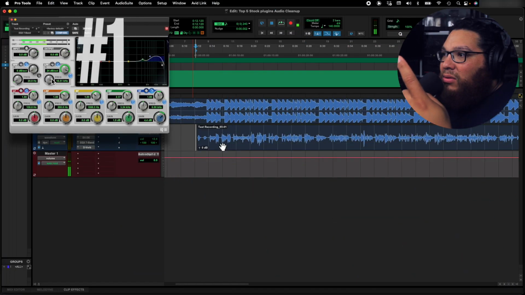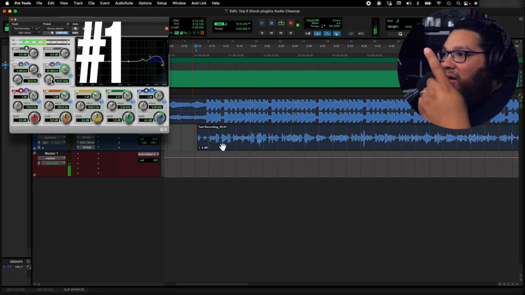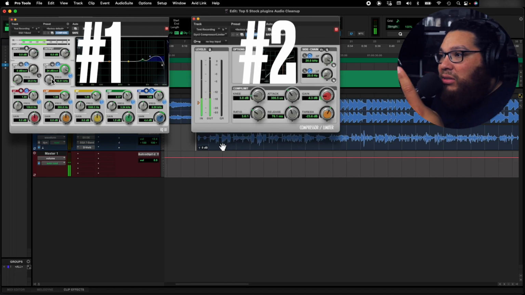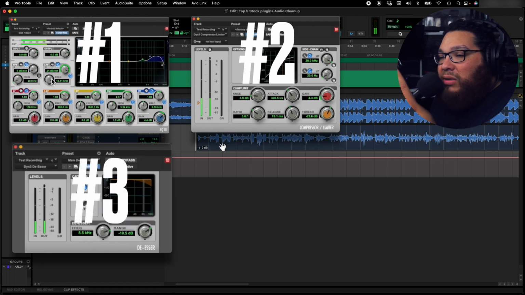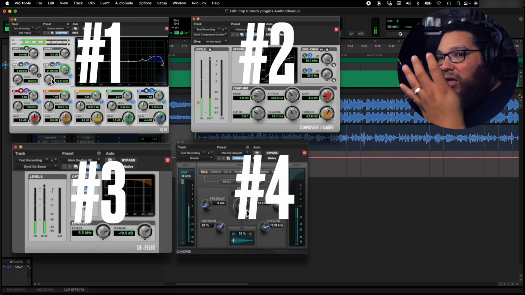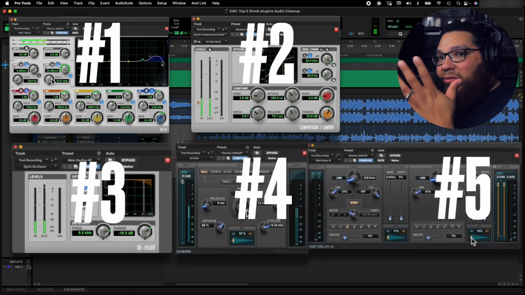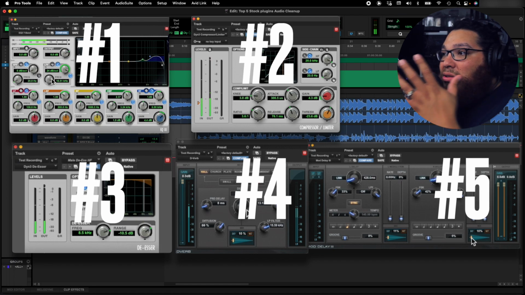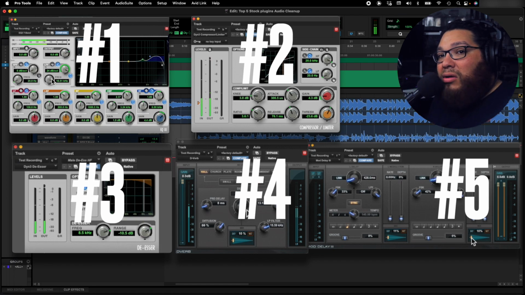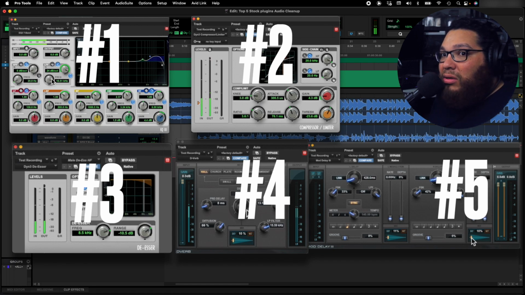You've got the EQ3 7-band EQ. You have the Dynamic 3 compressor limiter. You have the Dynamic 3 De-Esser. You have the Reverb, and you have the Mod Delay 3. Those are five stock plugins that you can use in Avid Pro Tools if you start your subscription for $10 a month right now with Pro Tools Artist or even Pro Tools Intro, and bam, you can get a nice clean sound with stock plugins.